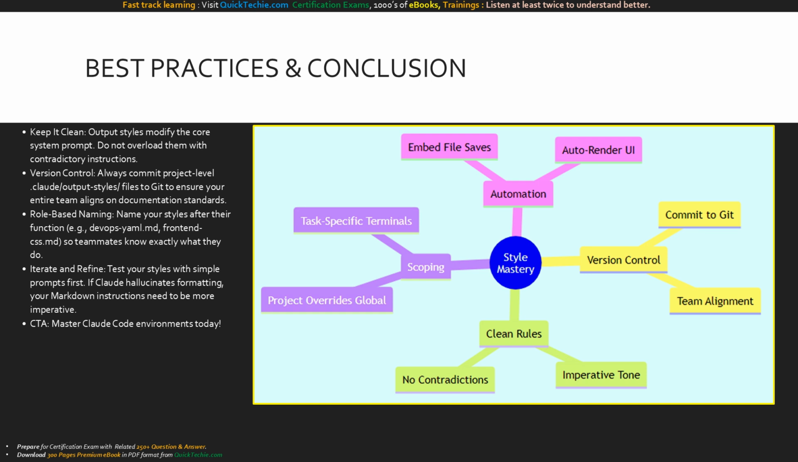Third, use role-based naming. Name your files DevOps YAML or TechWriter HTML so your teammates know exactly what persona they are adopting. Finally, iterate and refine. Test your styles with simple prompts. If Claude ignores your CSS, make your instructions more imperative. You now have the power to build a customized, highly structured AI environment.